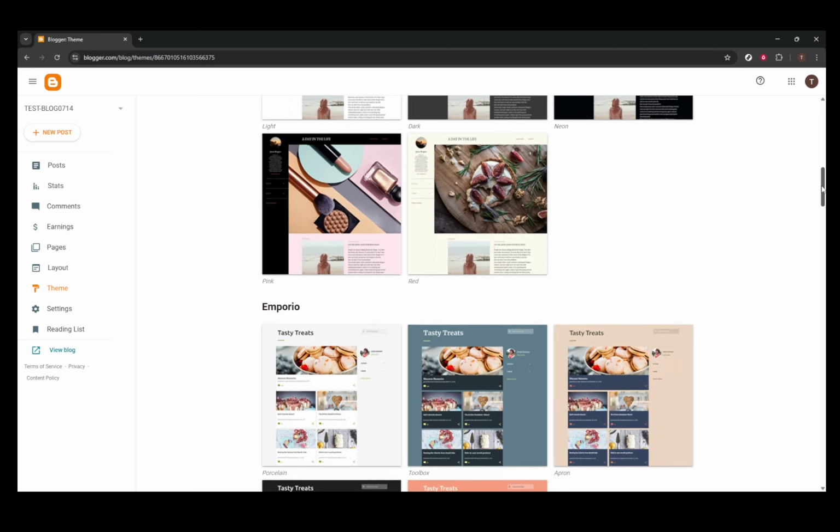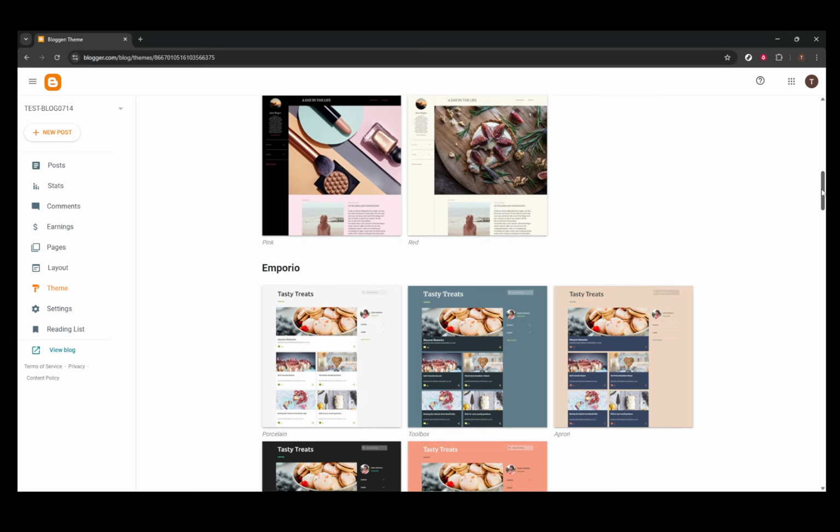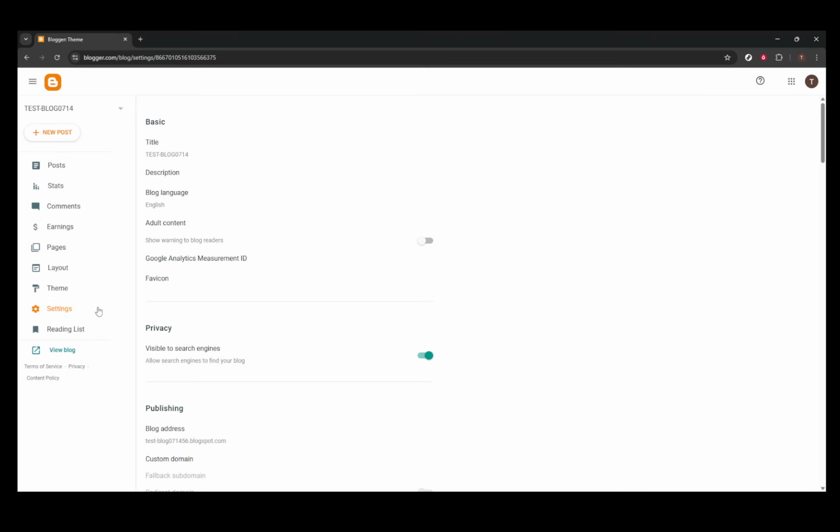Finally, visit the Settings section. Here you can update details like your blog's title and description, manage privacy settings, and determine how you moderate comments. Also, be sure to enable search engine visibility to attract new readers. And there you have it. Your blog is set up and ready to go live on the internet.